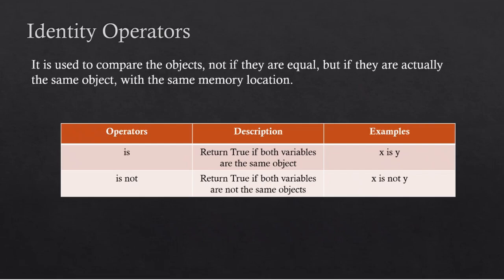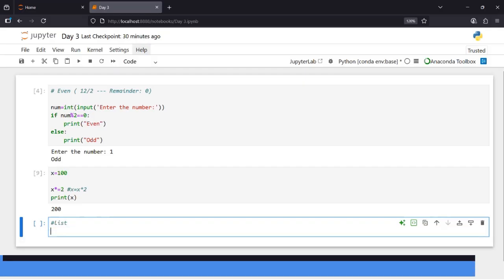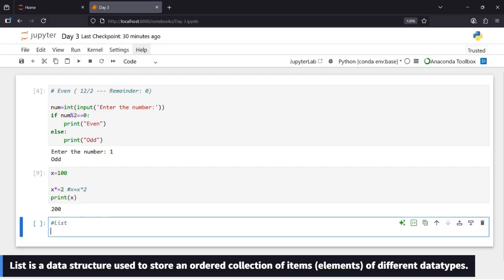So let me show you an example of this. Suppose I want to create a variable which stores more than one value inside it. This means we are creating a list. I will cover lists in a later session; I'm just taking an example for this identity operator. So I'm creating a list. A list means when we want to store multiple values of different data types in a single variable.